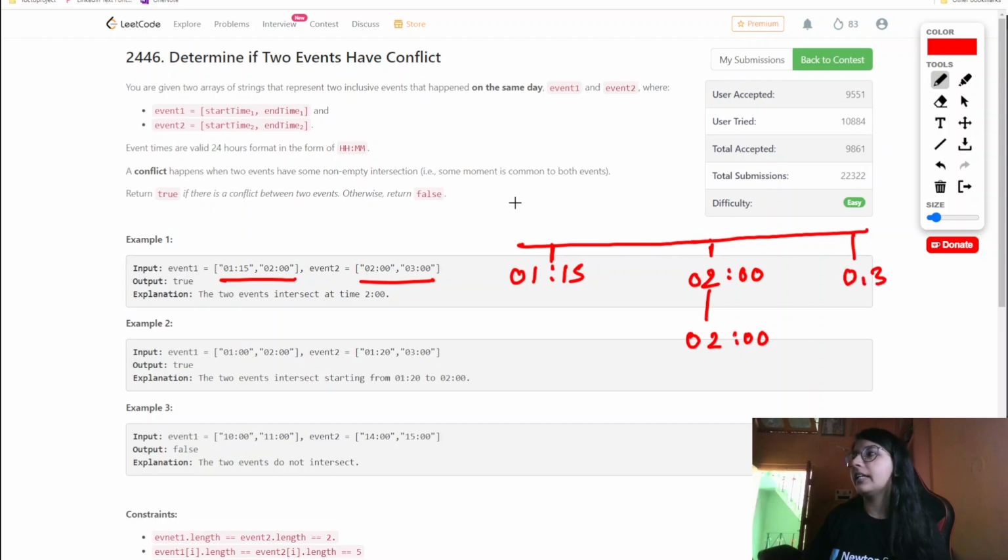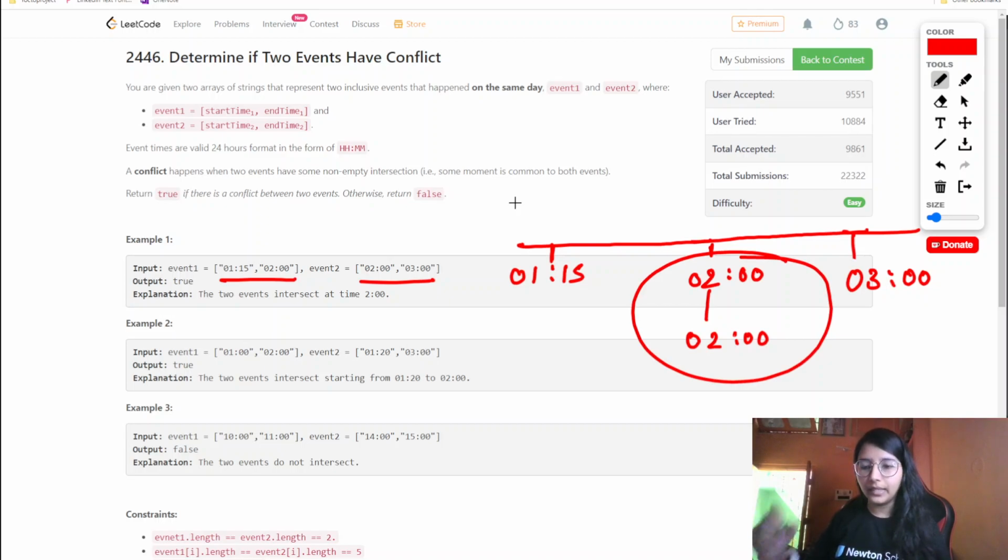So here we can clearly see there is an intersection, right? Here the intersection is at this particular point. Now let us go ahead with the second example.